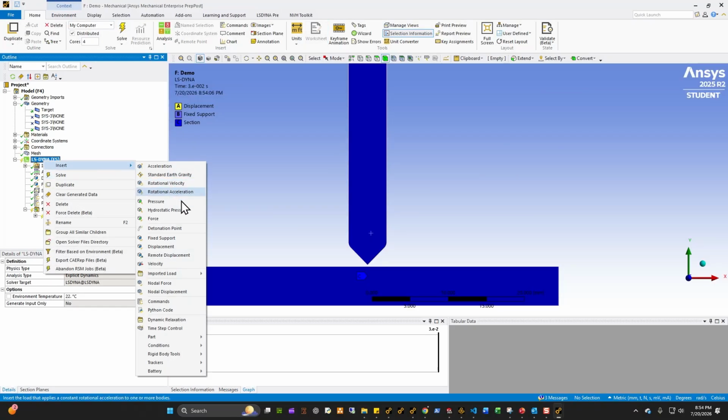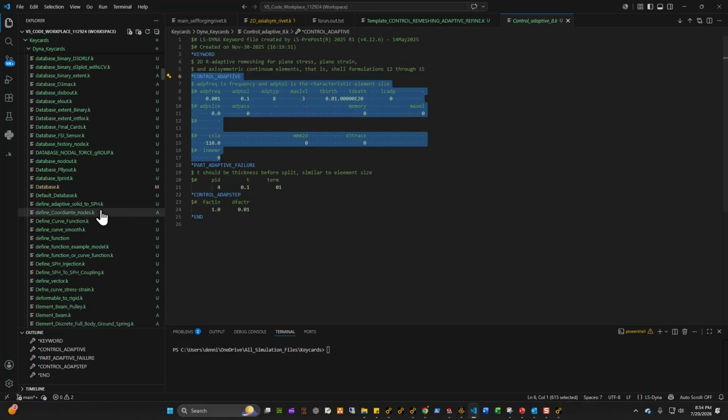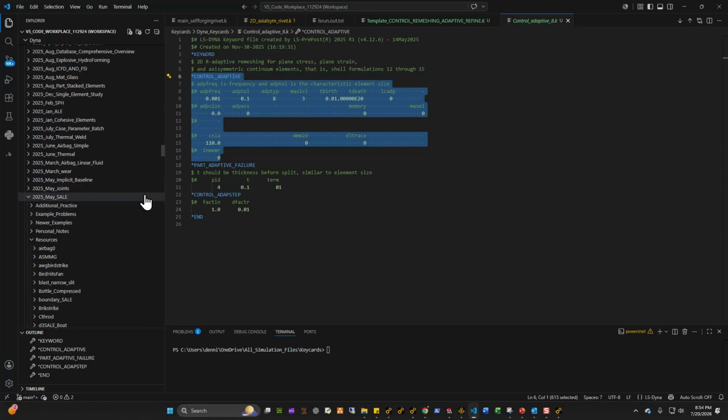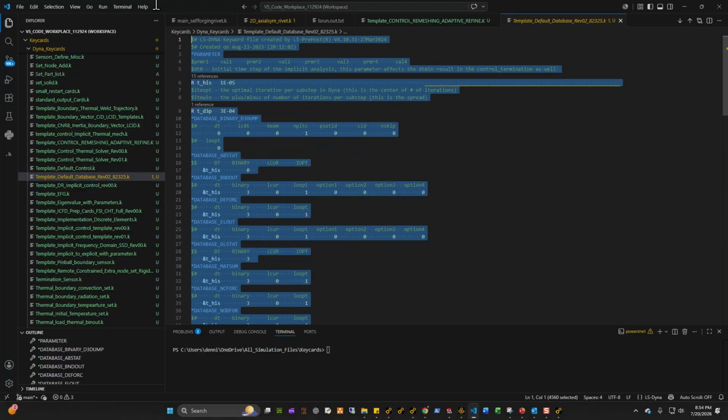All right, the last object that I'm gonna add in is a database keyword. This database keyword is my standard database template. So if you look at my template database right here, I just copy this whole thing over.